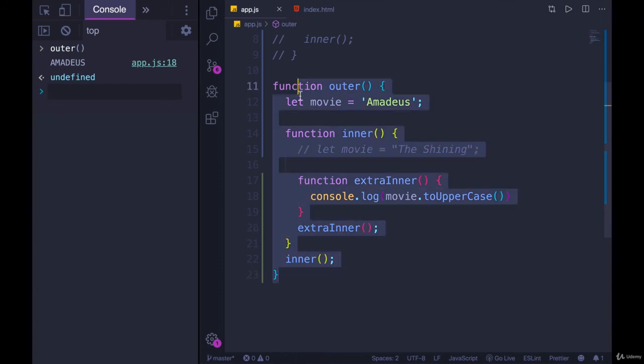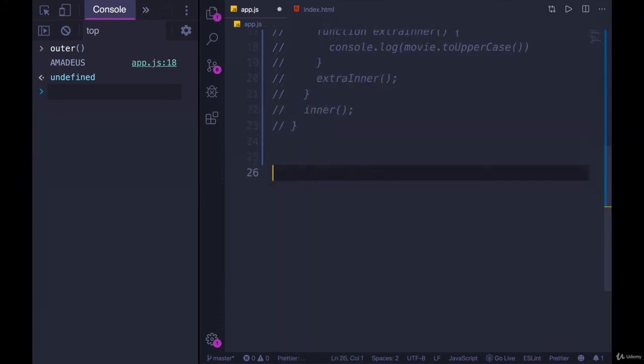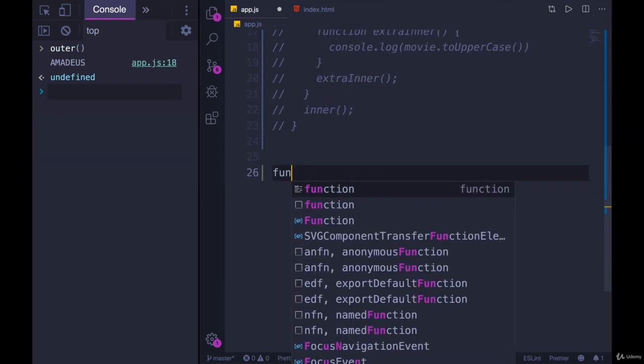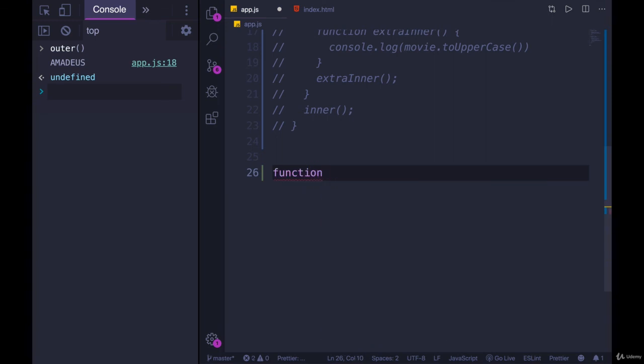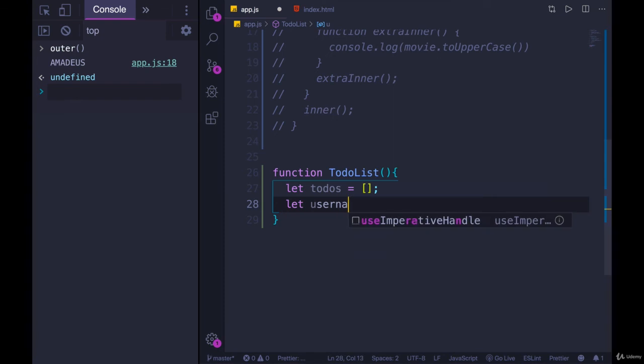This seems like it might be useless or not that useful, but as I mentioned, if you use things like React later on, you define functions that represent a component on your page. So you could have a function called to-do list. And in that to-do list component, you might have different variables like let to-dos equals an array and let username equals something.